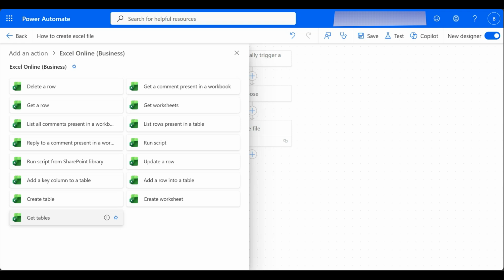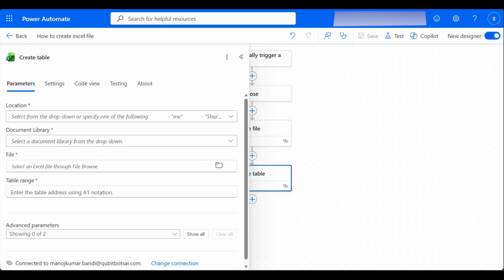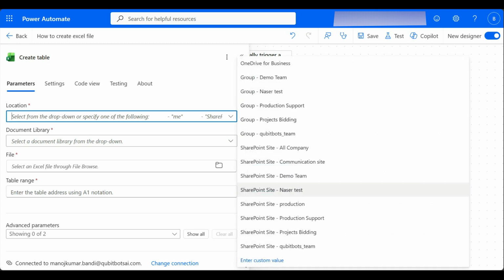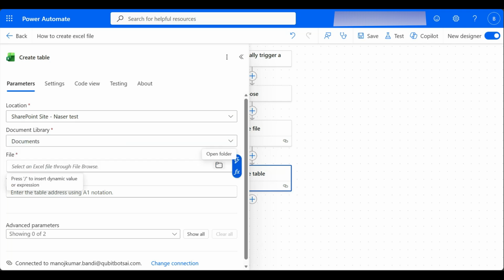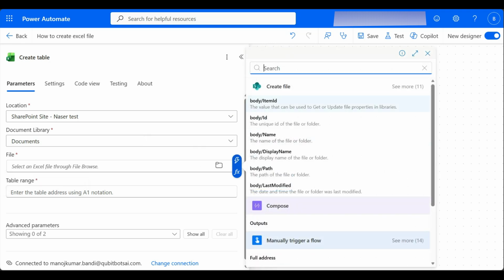Now, first thing, if I want to update any data, I need to create the table first of all. So just find the create table action. Just click it, and again fill in the details you want. Here my site and document library are standard every time. And here you cannot give the path. Here you need to update this one. I already have the data and I already created the file. That file I need to update.